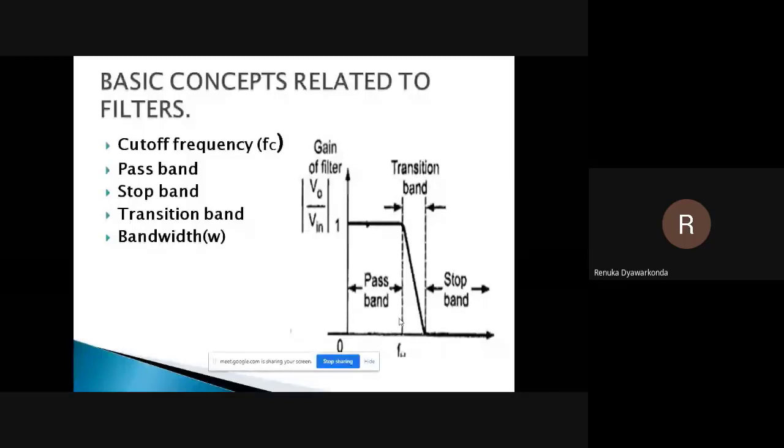Next, we shall see pass band. What is pass band? It is the band of frequencies that is allowed to pass through the filter with the maximum efficiency. For example, here 0 to FC is the pass band. If we take another example, the radio receiver, the antenna receives a wide range of frequencies while the receiver selects a particular band of frequencies and passes it through.